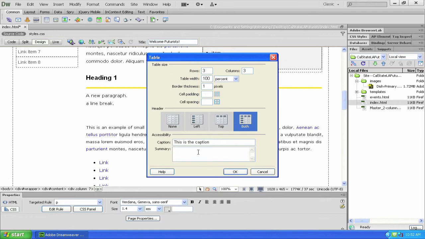When I say robots, I'm referring to pieces of software that crawl the web and find information about websites and compile them in one place, such as Google. In this case, however, adding a summary tag will help the screen reader describe the table verbally. If I type "this is the summary," you'll notice that this text never appears on the page. I'll go ahead and click OK.